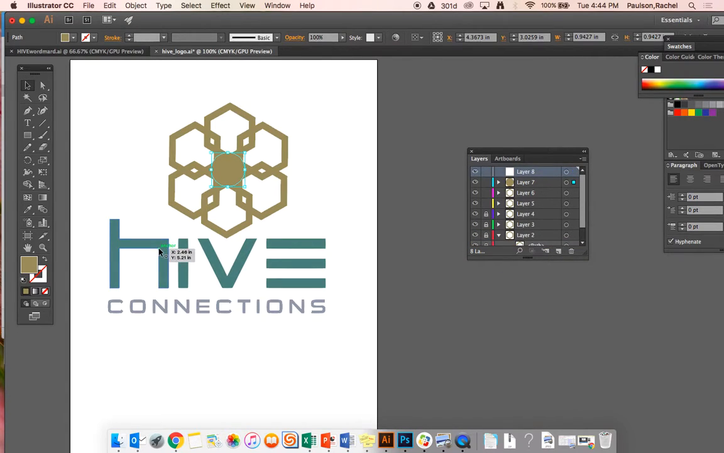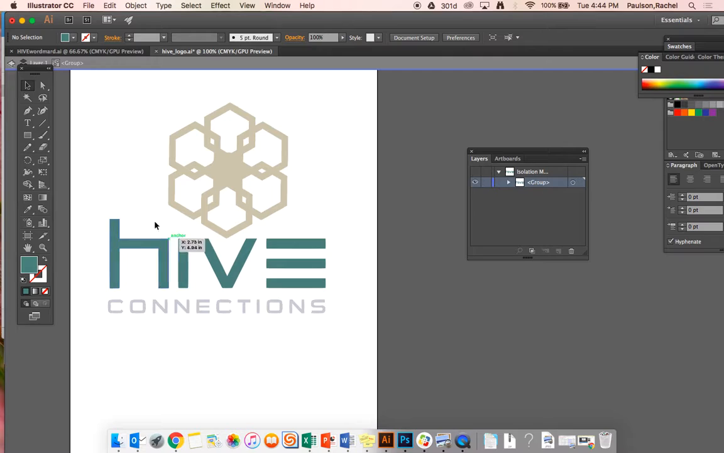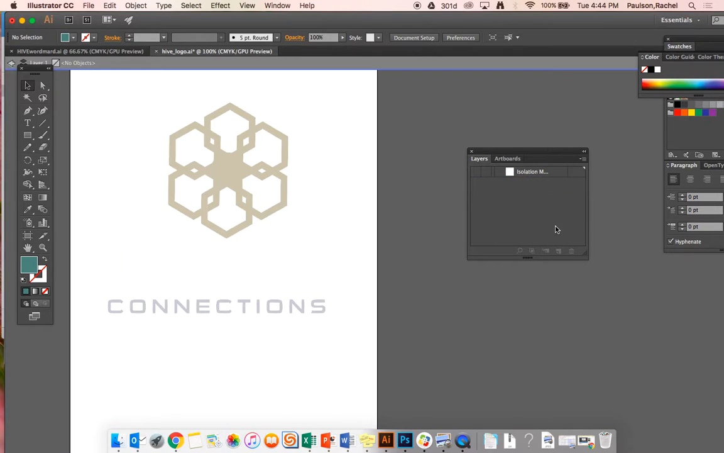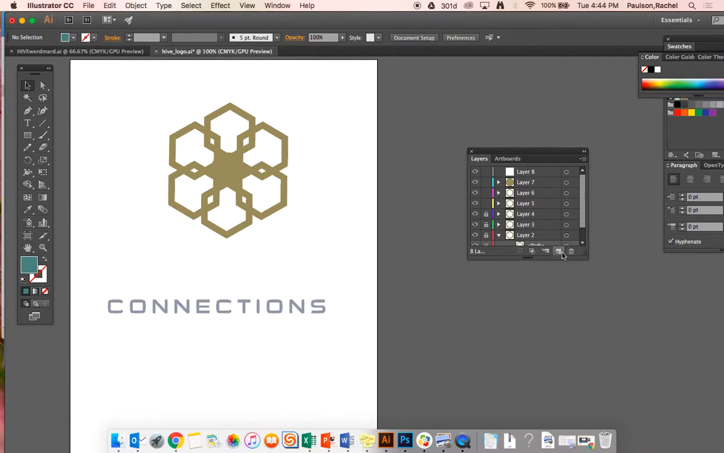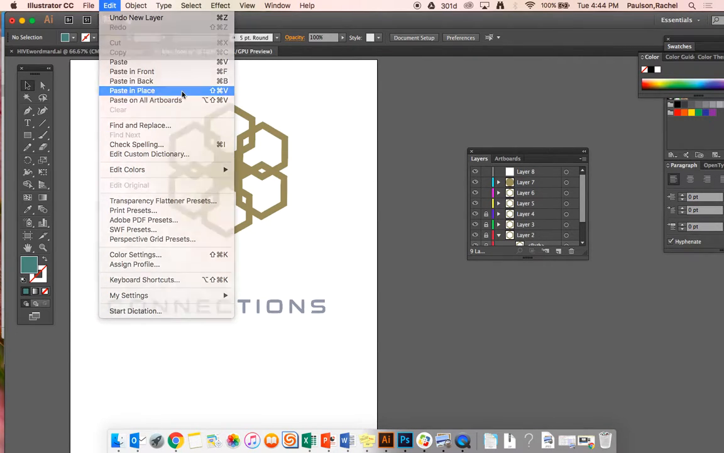add a layer. I'm going to cut the hive. If you wanted each letter to come in separately, you could cut each of these letters in their own layer, and that way in After Effects you could animate each letter as they come in. Cut, add a layer, paste in place.